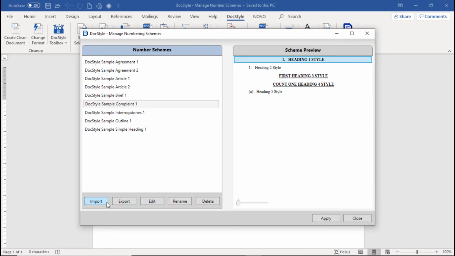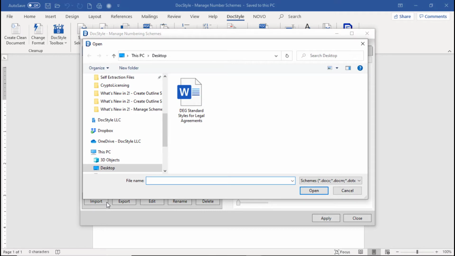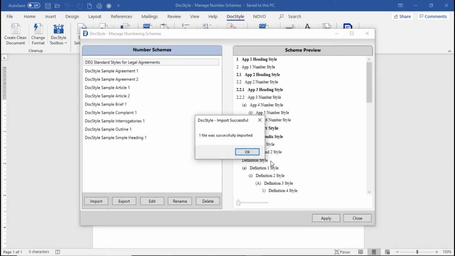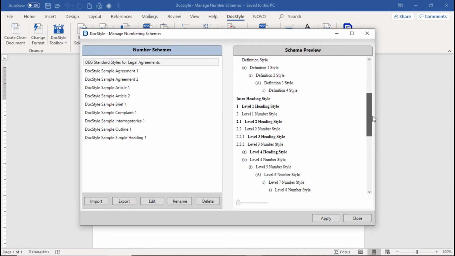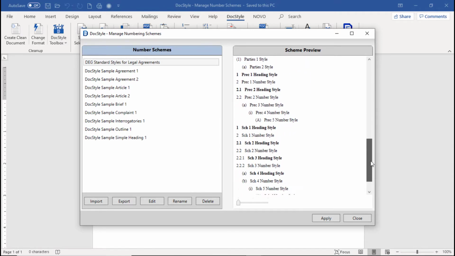That's the exact question we asked ourselves, and why Manage Schemes is so powerful. Import and export buttons allow you to share predefined schemes with others. Select any Word document and quickly inherit all the numbered styles within. As you can see with our example, DEG styles were imported and can easily be applied to your current document.